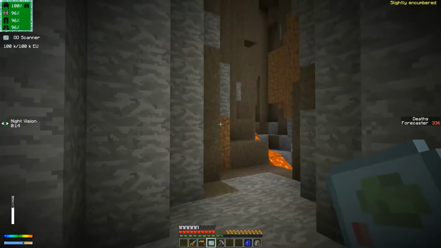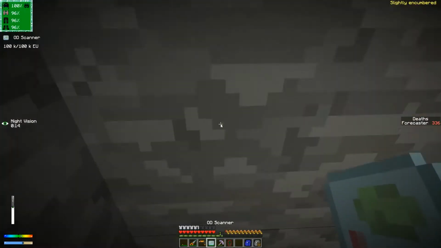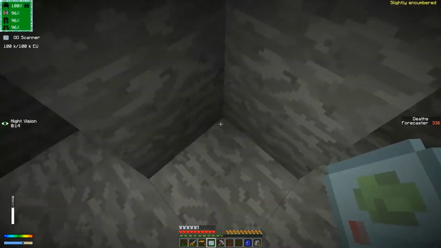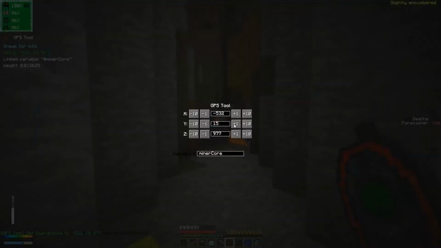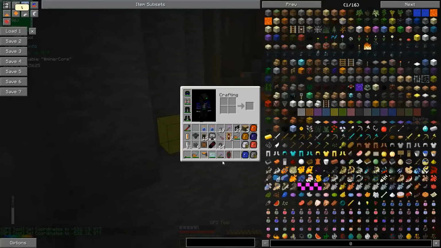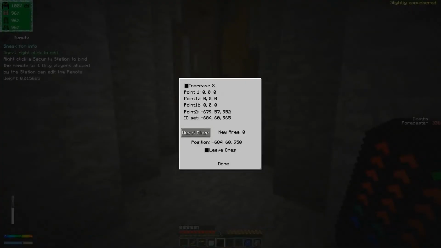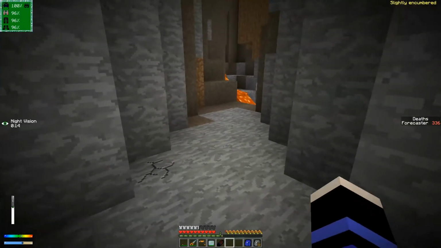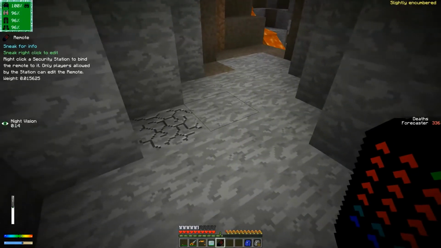That's a good amount of redstone. So actually right here is probably a good spot. So we'll put that right there. And then we'll take the remote. Oh. That's not what I expected you to do, but okay.